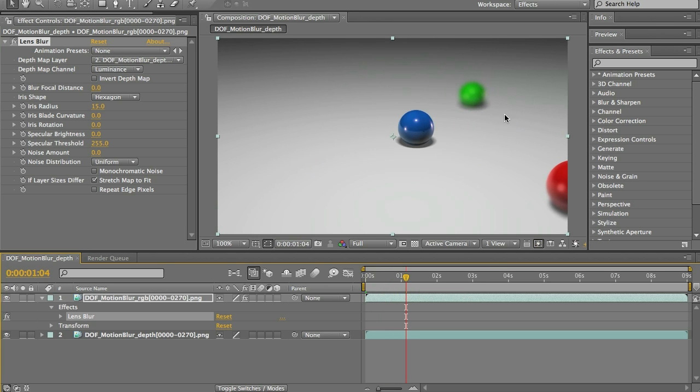It's going to come in with a default amount of blur, and you can change that by changing the iris radius. So maybe I want a little bit less blur. So notice the lower I change that, I can go from nothing to very blurry. So I'm going to go ahead and keep it at 10 right now.